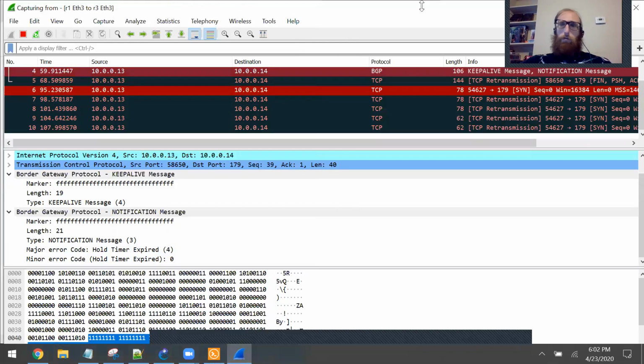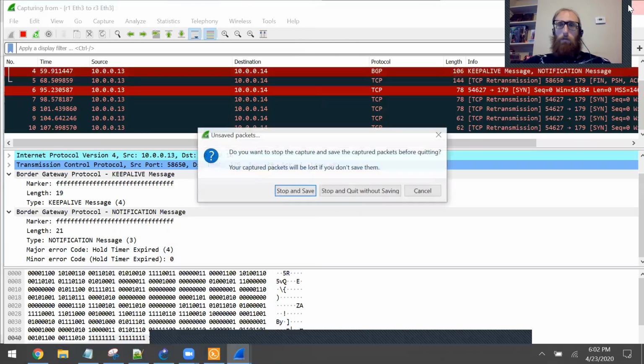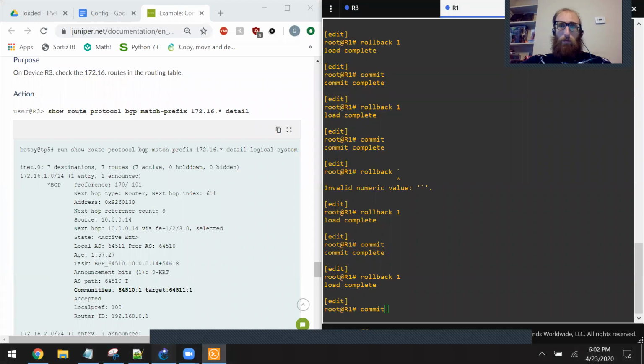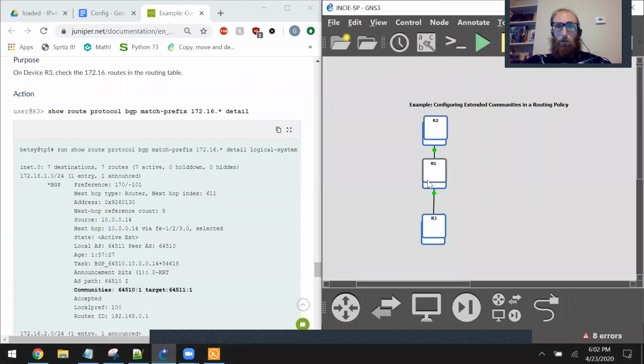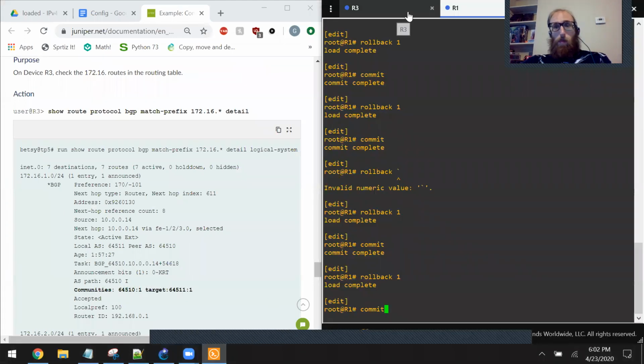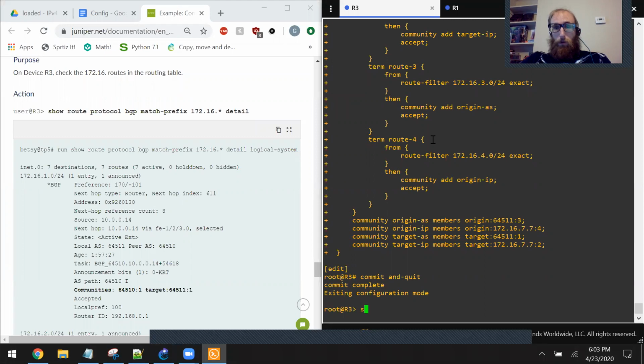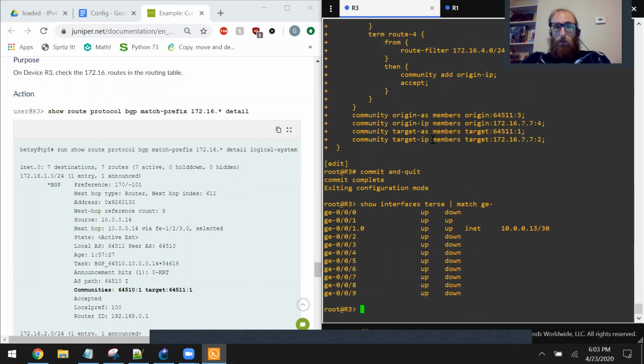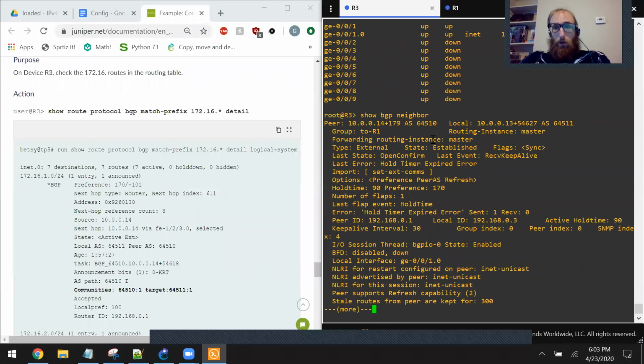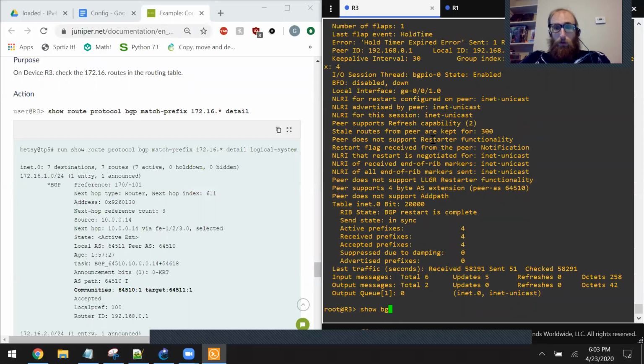Okay, so I'm going to start a fresh capture, and I might have to wait for the hold timer to expire again. What I can do is on 13, which is going to be, I believe, router, let's see here, terse pipe match G dash. Yeah, so router has 13. So I can do a show BGP neighbor on there, show BGP summary.